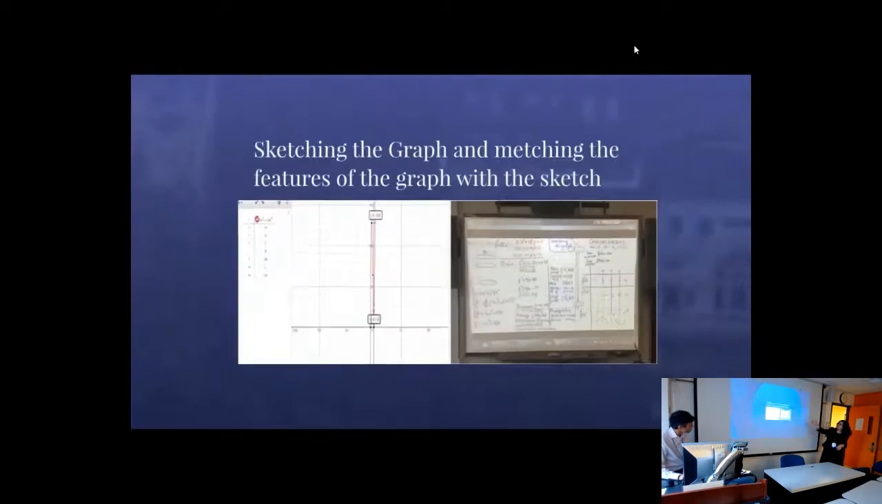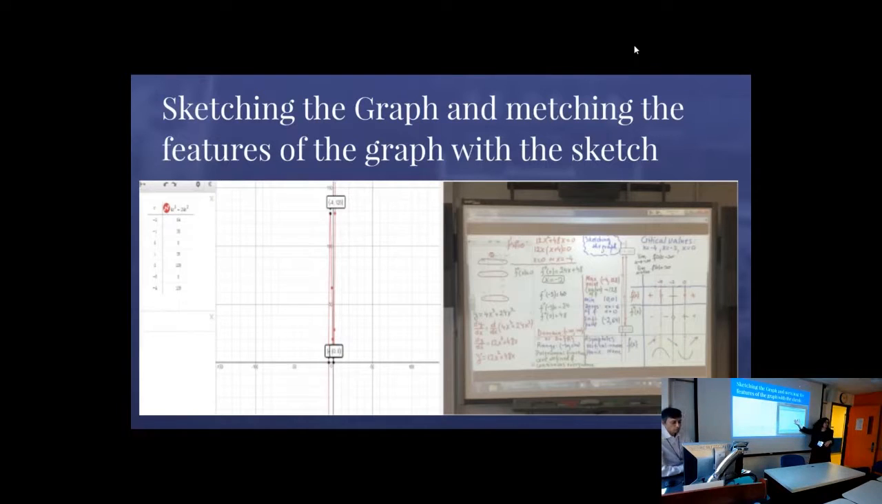Sketching the graph, for example. Let's say students have worked and you want to check with them. You want to work on the board. You can graph it. You can put the table on, and then you can discuss all the features of the graph. You can work even if the board is wide. You can work on top of the graph, so you can match everything that they have done before.